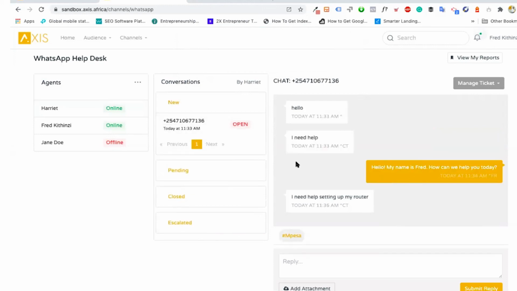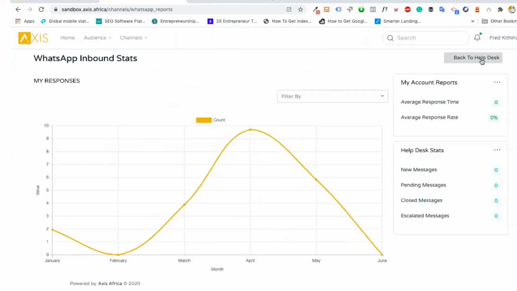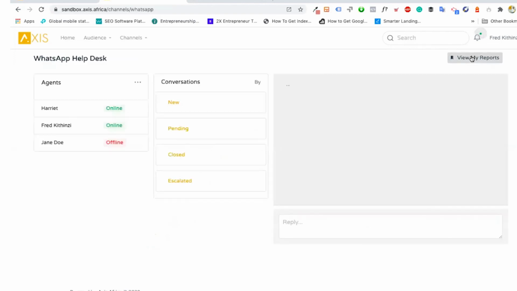You can see another one that has come in. And then you're able to manage it: once you respond to it, it moves to pending. You can move it to closed. You can also escalate the same conversation. Subsequently, over time, again, this is a demo account, but you'll be able to get your reports. How many messages have you gotten? What are the new, pending, closed tickets? What's the average response time, average response rate? Insights that can help you manage your agents' work, and know which agent is doing what and at what time.